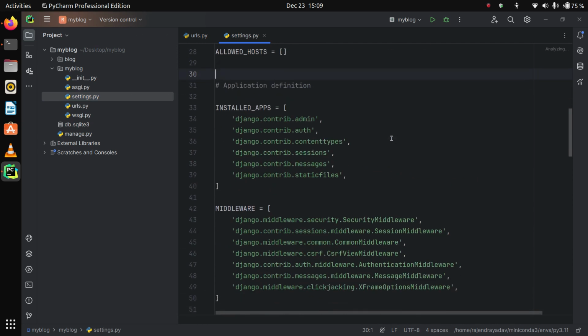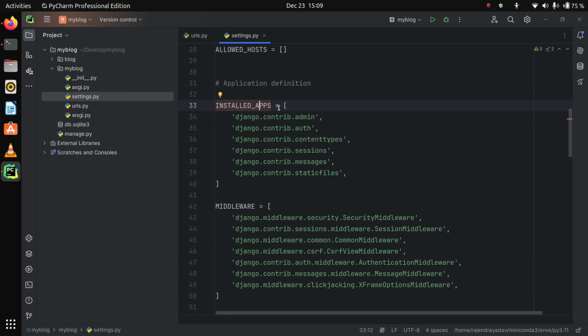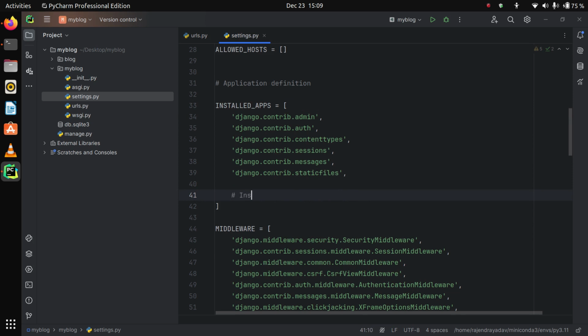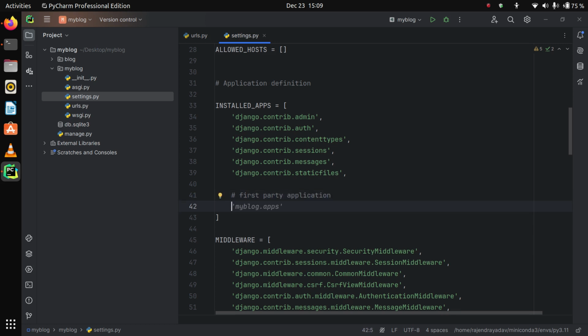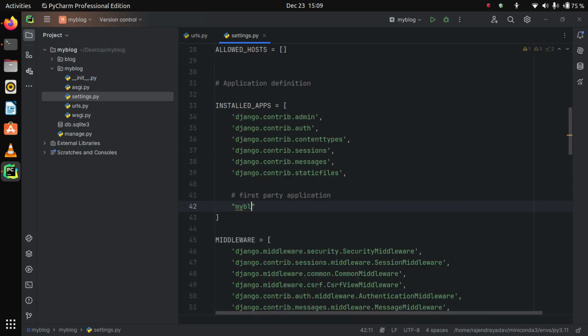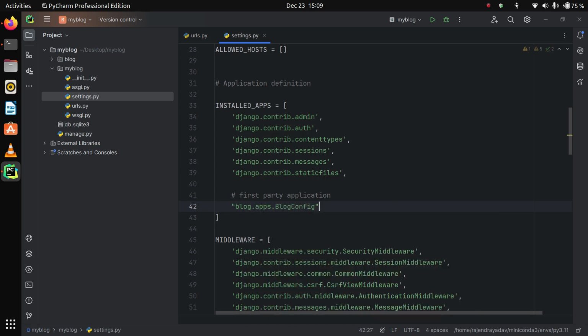Just go in the settings.py and you will find a section named installed applications. Create a section here, put a comment like first party application. So the applications that we create, we will place here. How can we do that? Obviously we need to place blog.apps.BlogConfig, because the configuration of blog is defined in that file.